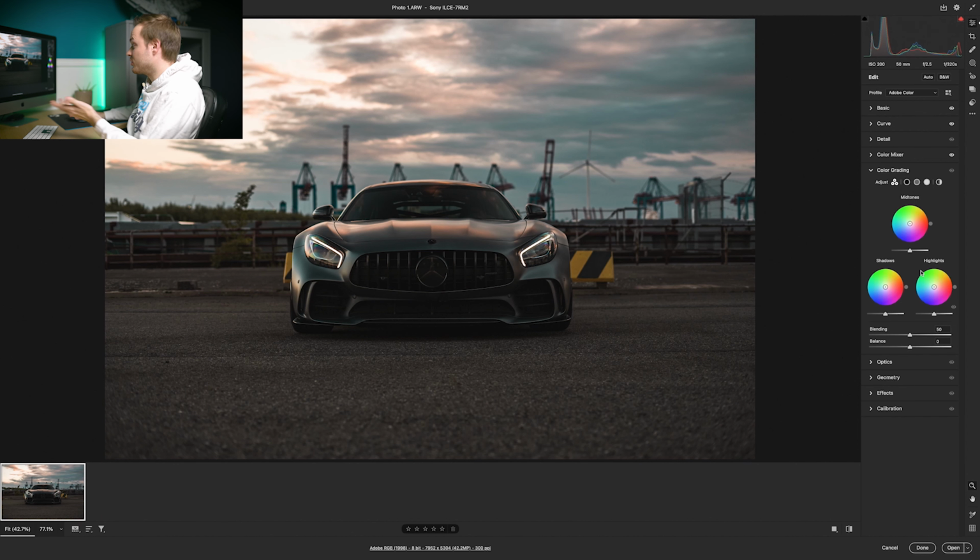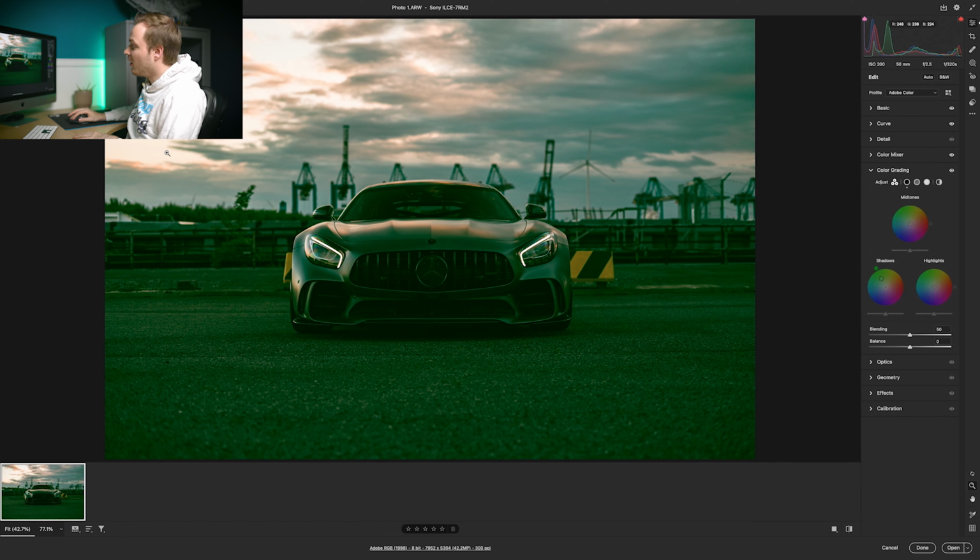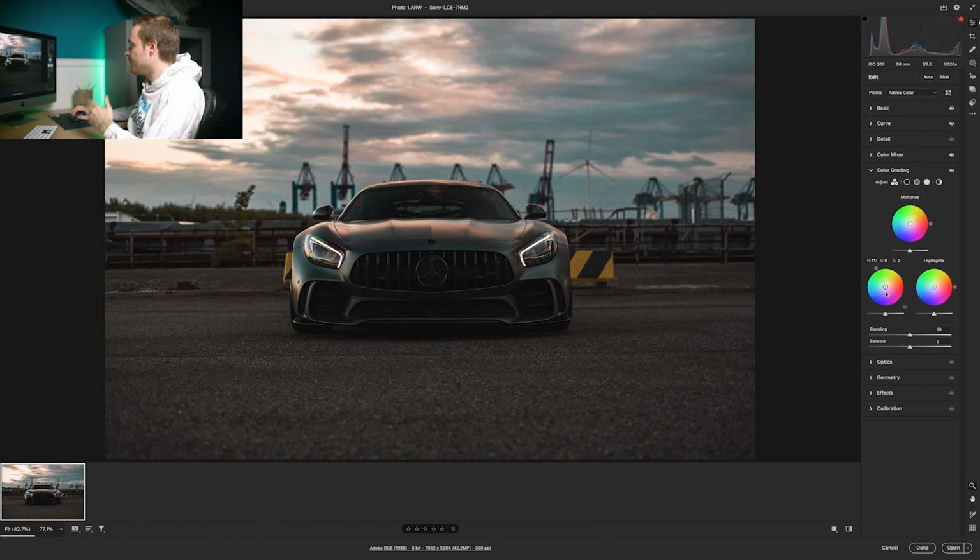So for instance, if we want to do greens, I wouldn't recommend it for this photo, but let's say you wanted to do that, we can go ahead and do that to the shadows. As you can see, the highlights are still unaffected, but the shadows have taken on a very deep green. Again, double click in the center of that so you can reduce it back to its default.